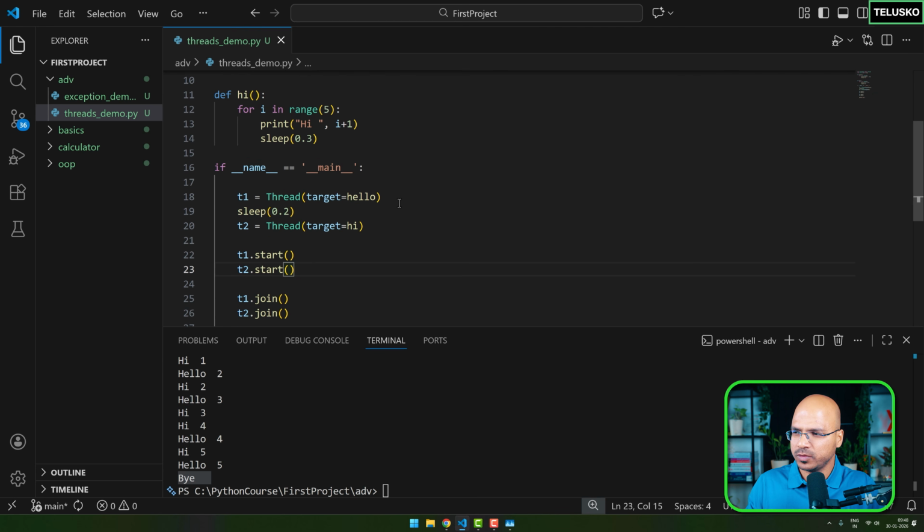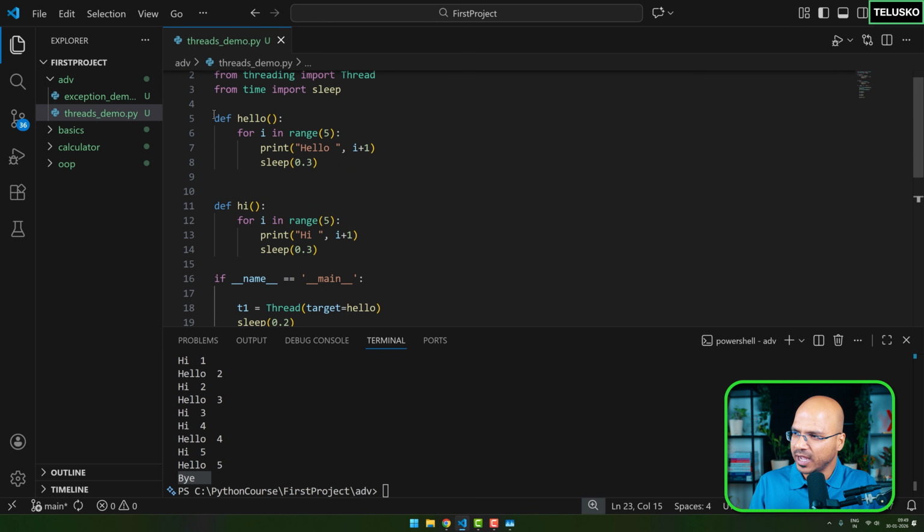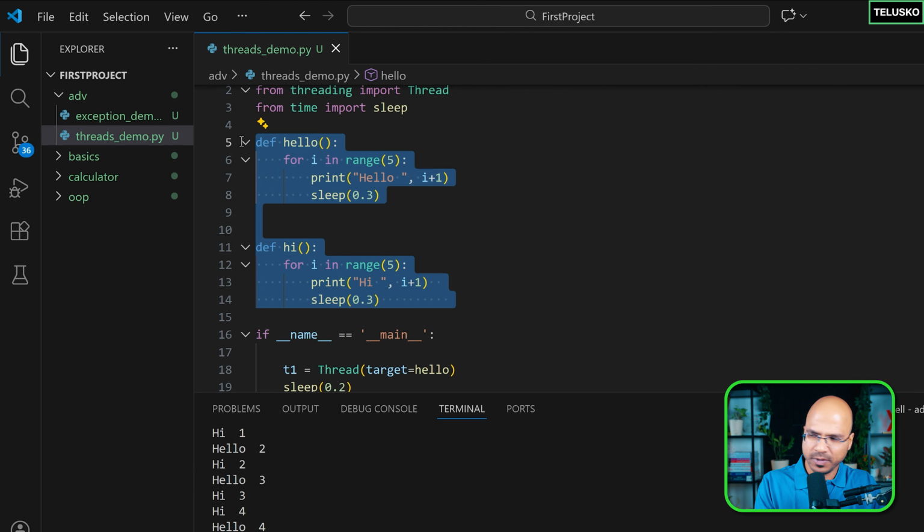Now to make this better, we can use another example. Till this point, we know threads are useful, but I want to see, does it also increase the speed of execution? And for that, I'm going to use some other function now. So let me remove this too.